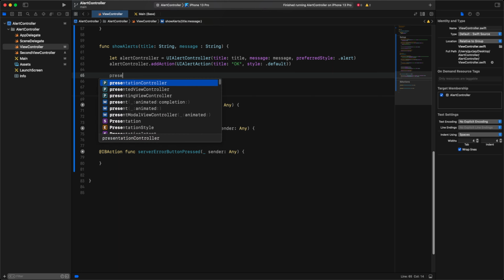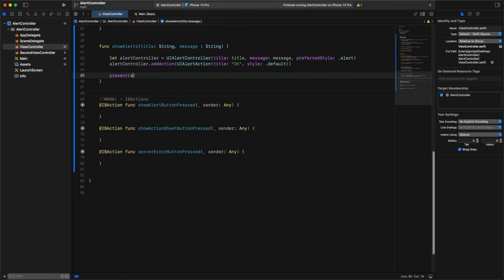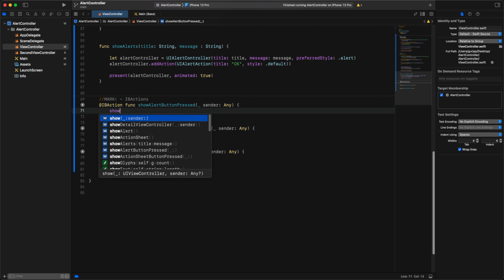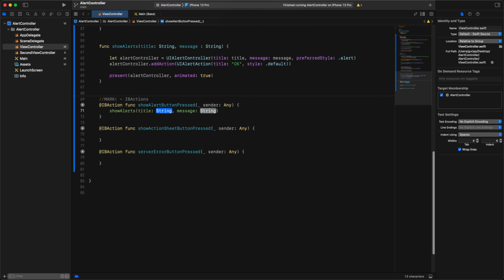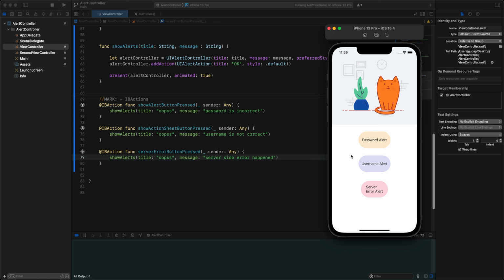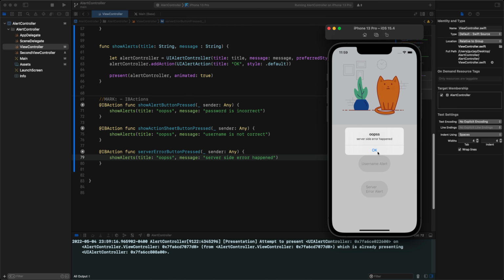Finally, we will present this alert controller. What we can do is simply call this function on the first button, pass a title saying "Oops," and a message. In the same way, we can copy and paste the same function into different buttons and just change the message type. If we build our application, when the user presses the password function, we can see the "password incorrect" message come up. Similarly, the other one shows "username is not correct," and the "server side error happened" message.